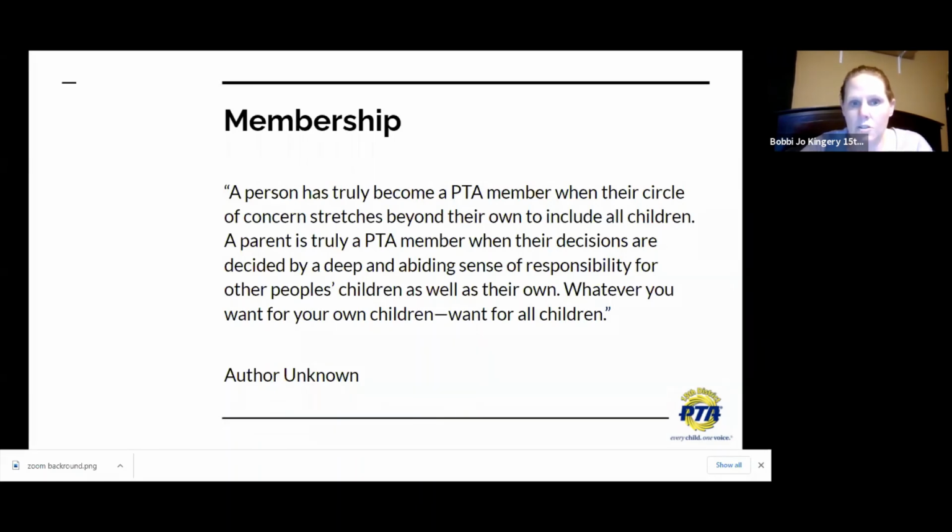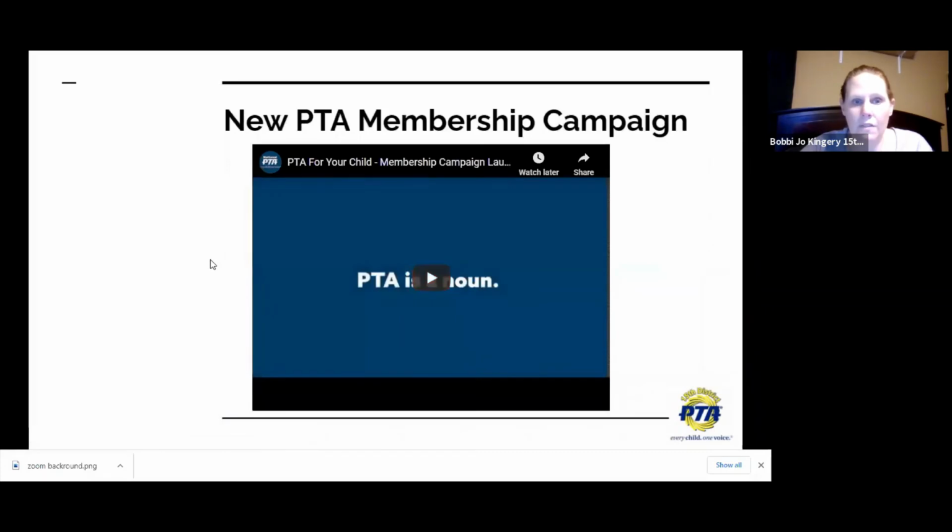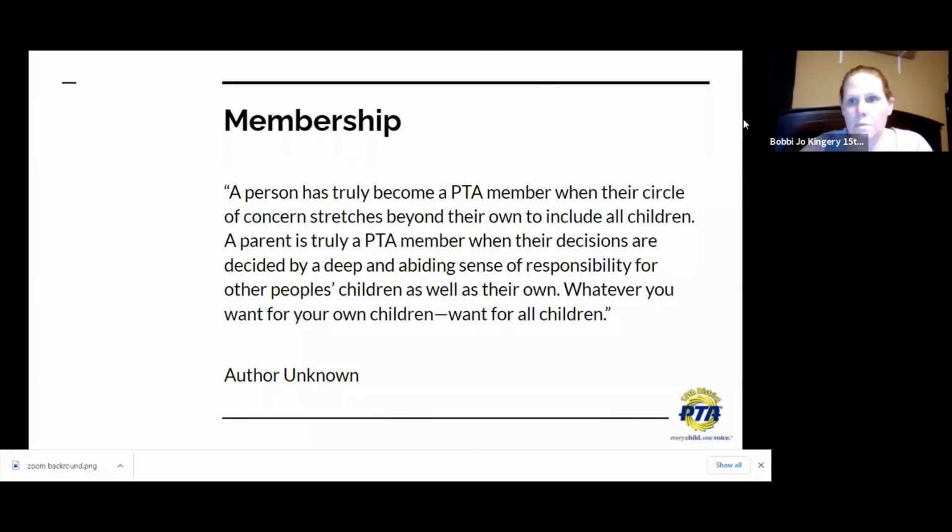A parent is truly a PTA member when their decisions are decided by a deep and abiding sense of responsibility for others, for other people's children as well as their own. Whatever you want for your own children, want for all children. So that's very powerful. And I do believe that the statement is a powerful statement, and I'm glad that Autumn put the statement on there for everybody to see. It does have a really powerful meaning behind it.